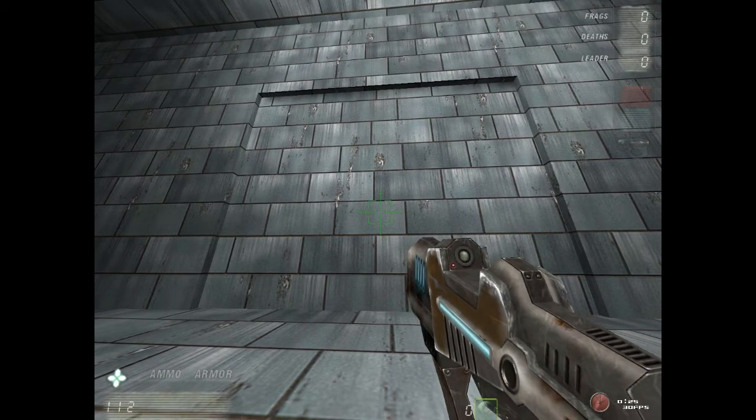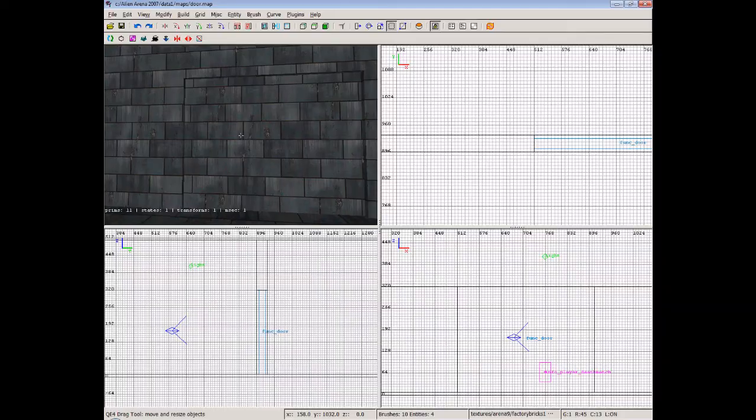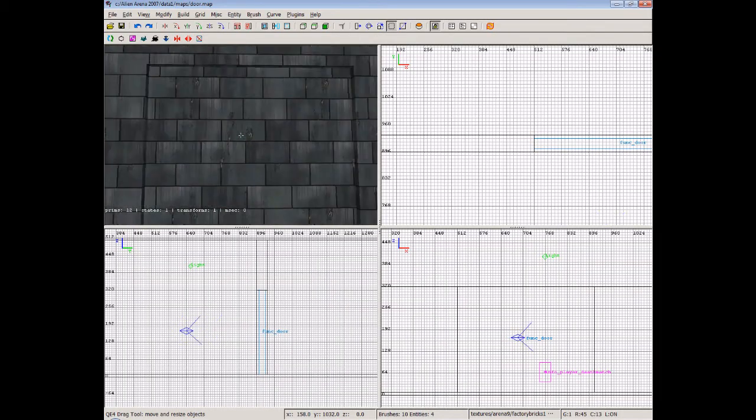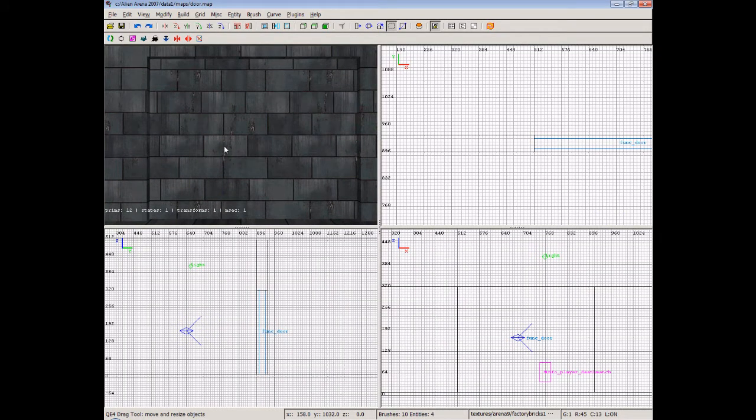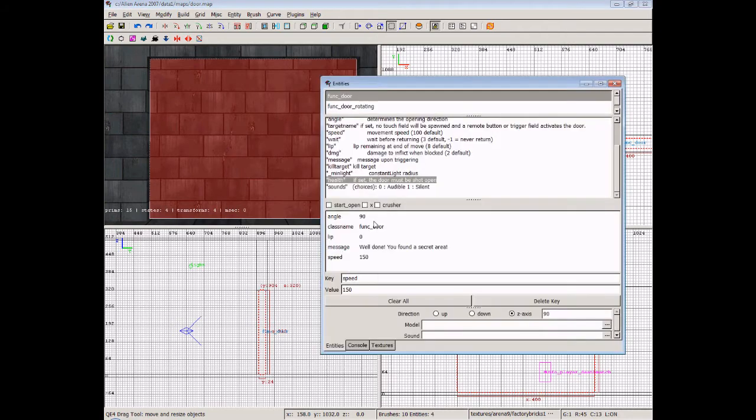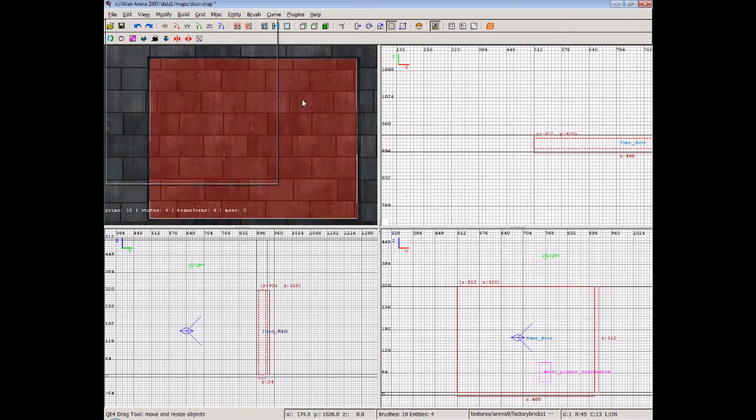So we'll flip back out into the editor. We set this to have a 90 angle. We'll now set the angle to... so we know 90 pushes backwards. Well, that must mean that 180 would push towards us. So 360 or 180 would open it in a sliding direction. So we'll set the angle to 360, and then we'll build that again.